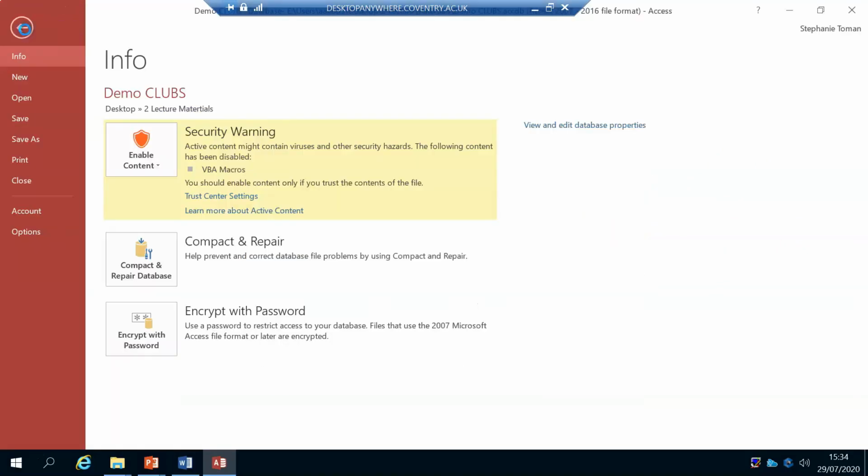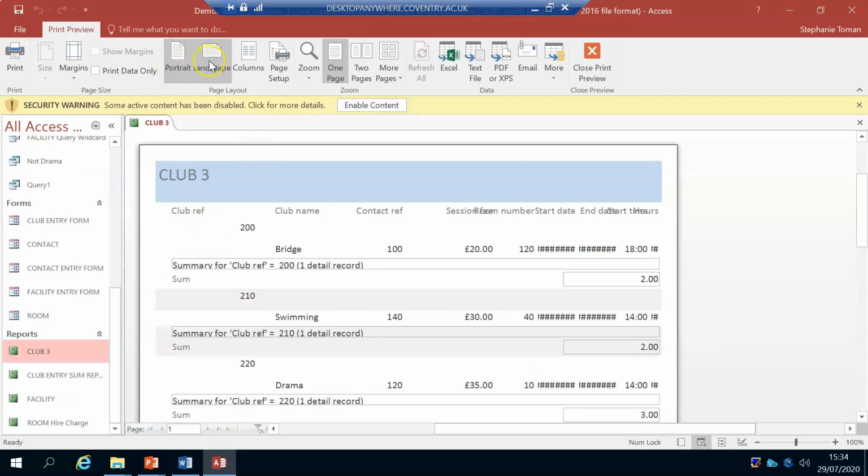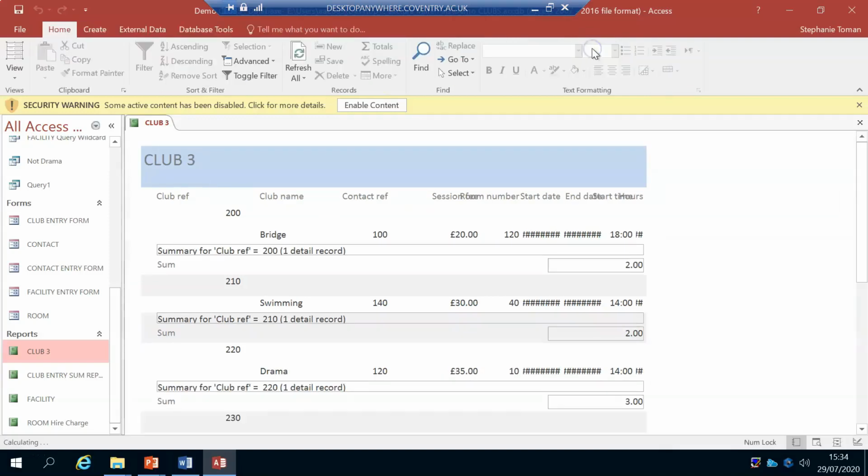So remember, you need to look at things like the layout and orientation. You go into print and print preview. You get the option to do a landscape. They may ask you in the exam to change it to landscape, so be aware of that. And if you close print preview, you'll go back to your normal tools.